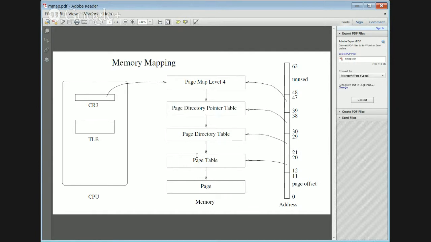And that would mean that you could have 512 to the 3rd power page tables on the computer, and each of those could have 512 addresses in them. So the total number of pages could be 512 to the 4th power, which is way too many. We don't have enough memory on the computer.